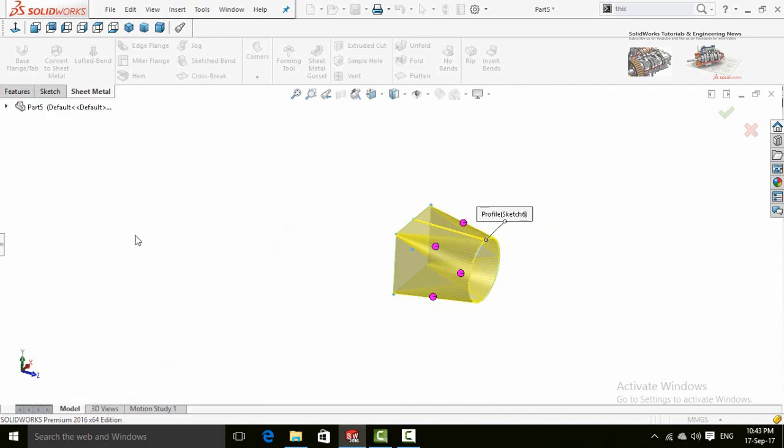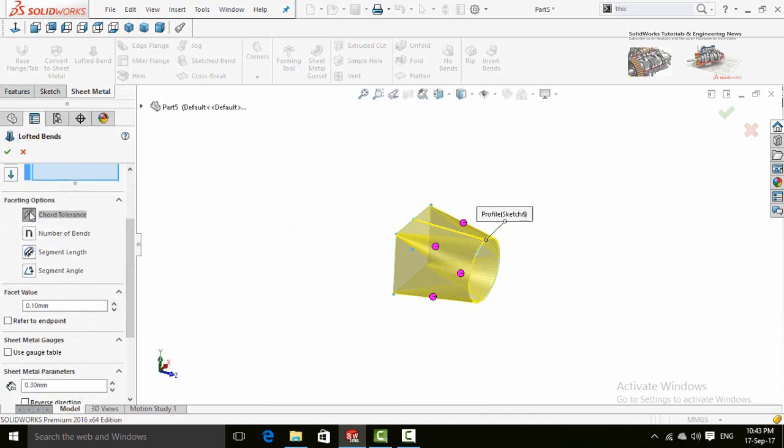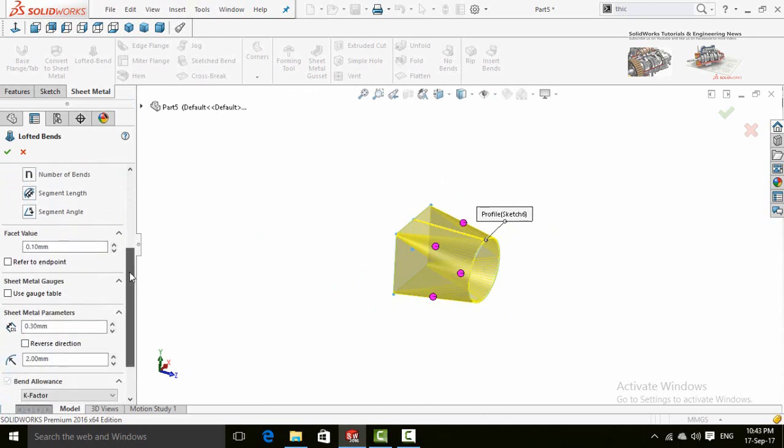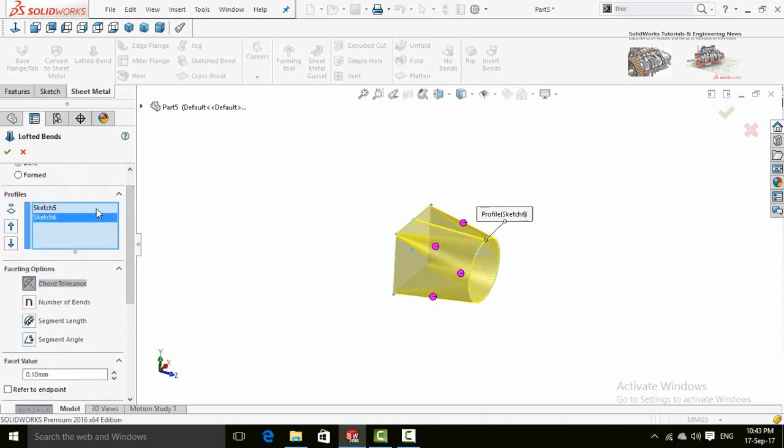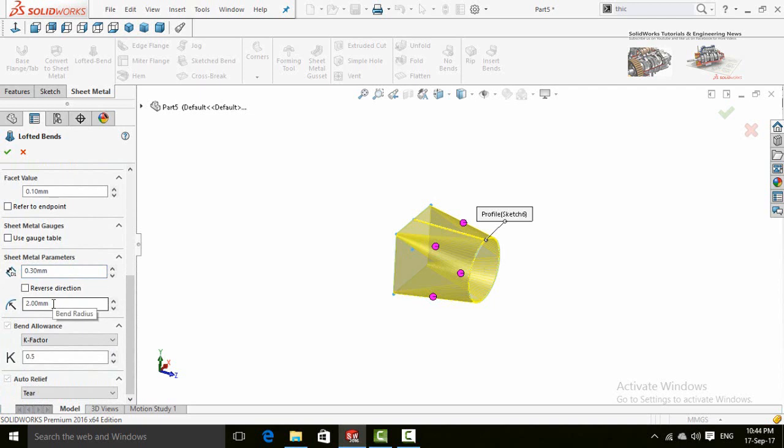So scroll down. Here are the options. You can review these options by yourself. Reference endpoint, use gauge table, or here is the thickness for sheet. Here is the bend radius and bend allowance and rest of the things. So press OK button. And this command will be applied.